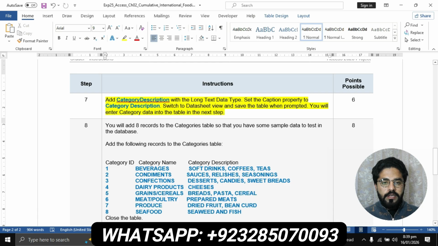add a category description with the long text data type. Set the caption property to categories description. Switch to datasheet view and save the table when prompted. You will enter category data in the table in the next steps. This question is the same like the previous question. You will have to add a new field.